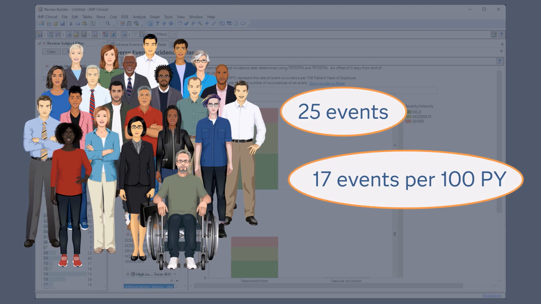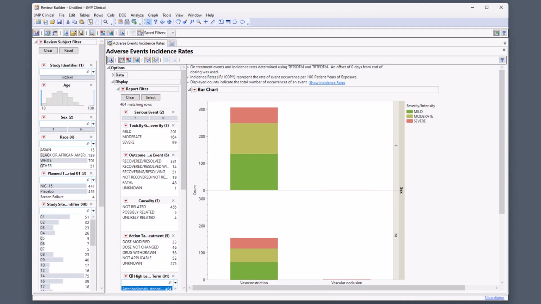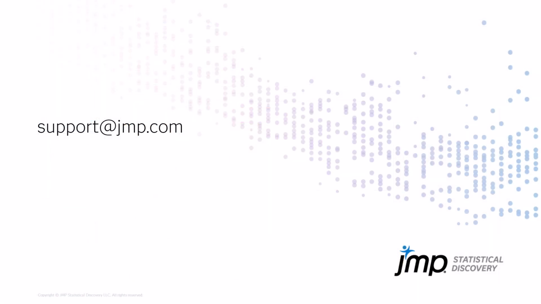The report options can be modified, and the data can be subset by filtering to provide additional perspectives on the adverse event data. For more information about this report in JMP Clinical, please click the question mark icon in the upper right corner of the Report tab, or contact support@jmp.com.